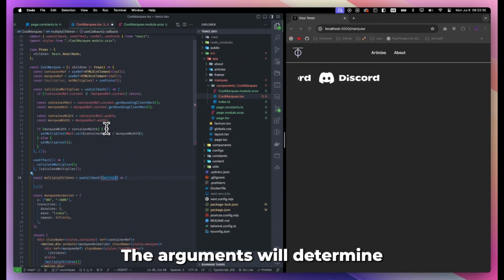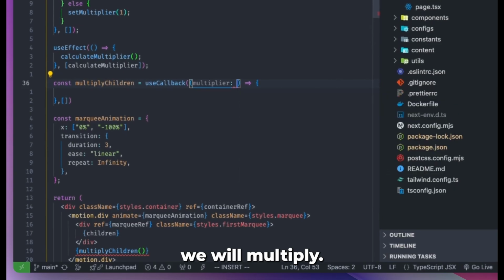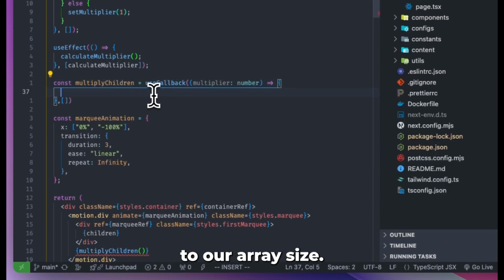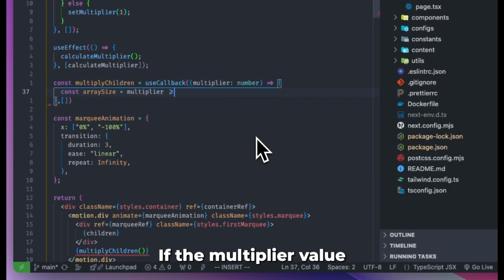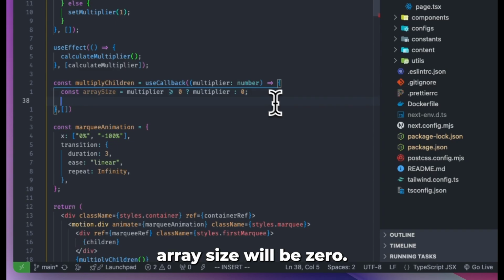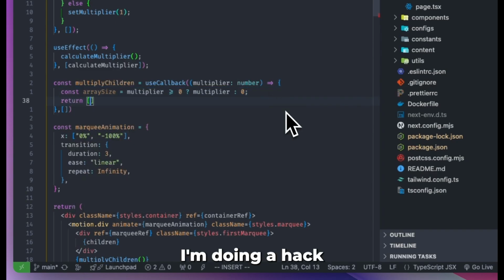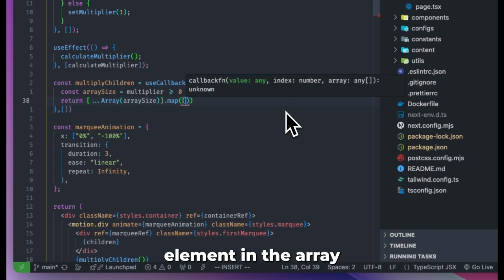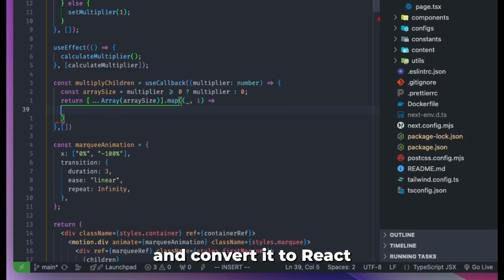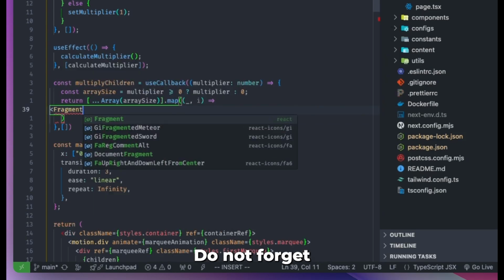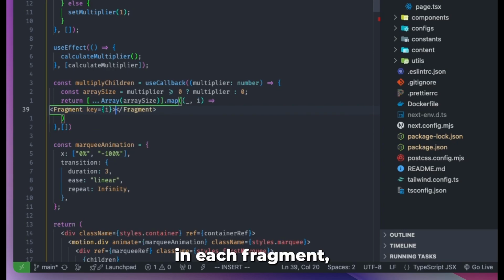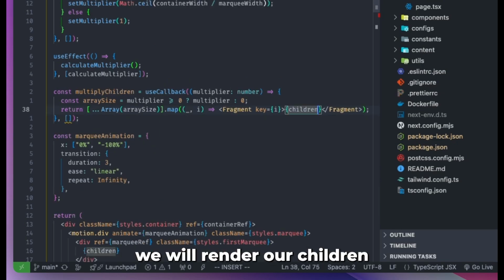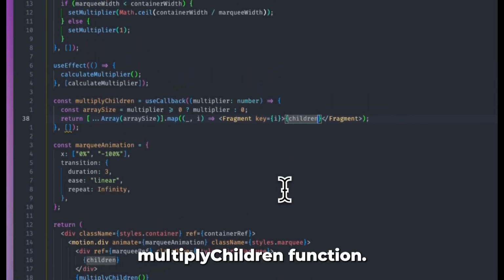The argument will determine how many times we will multiply. We will add a condition to our array size. If the multiplier value is a negative value, array size will be 0. I'm doing a hack to create an array with the given array size. We will map each element in the array and convert it to a React fragment component. Do not forget to add the key property. In each fragment, we will render our children. And that's our multiply children function.